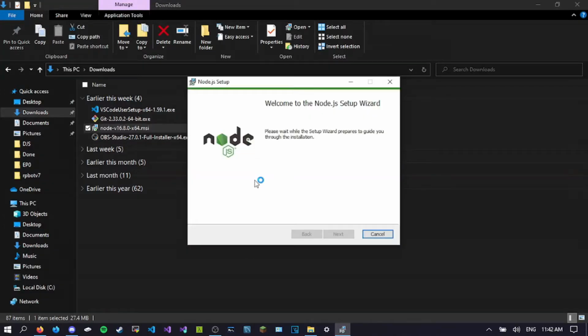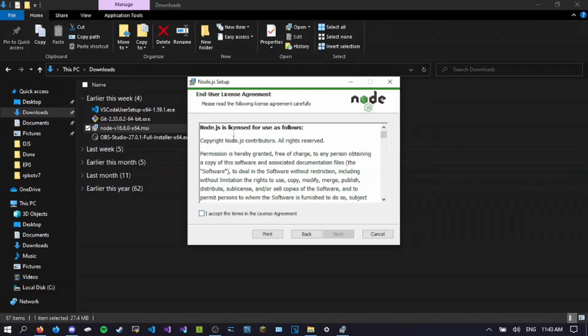And you're going to get the window that it's preparing to install. It'll check your system requirements, and then it's going to allow you to install Node.js onto your computer. You're going to click Next, and this is the end user license agreement for Node.js. You're going to accept the terms.